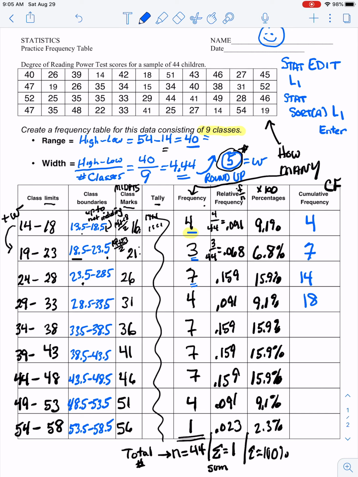4 more, we have 18. Add again, we have 25. Add 7 again, 32. So I'm just going down here. It's like a repeated addition, accumulating total data points at a given point. 32, then add 7 is 39, 43, 44. This total here always matches the total data points in the data set. If not, you have something that's not quite right.